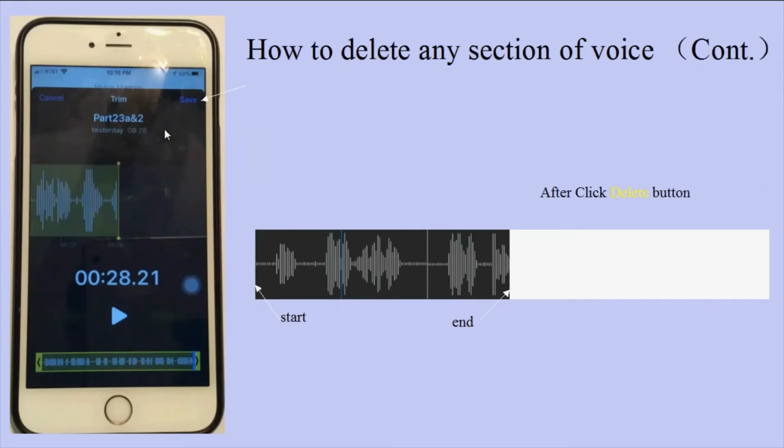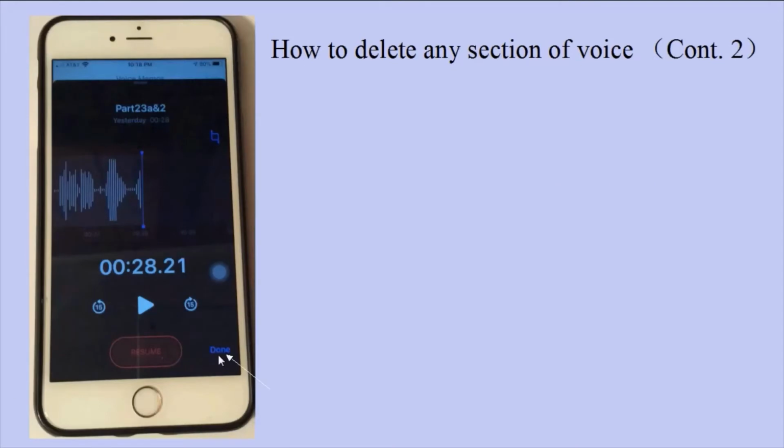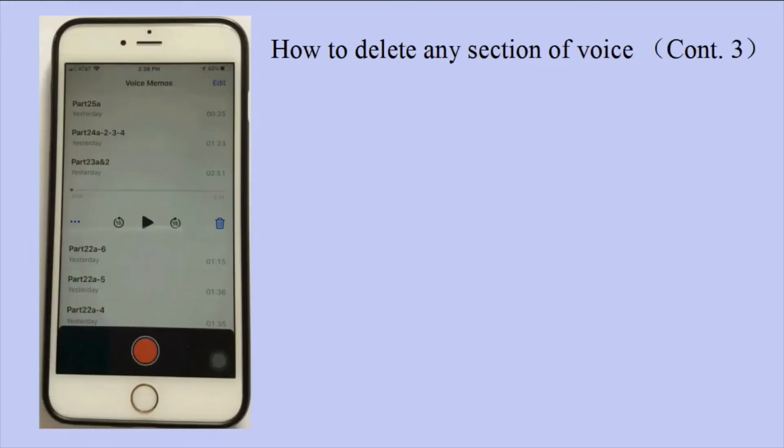Click the save button. Click the done button. Editing is finished and returns to the file selection page.